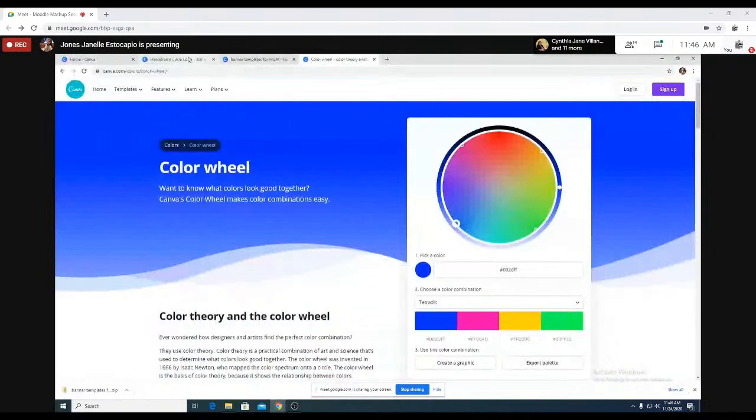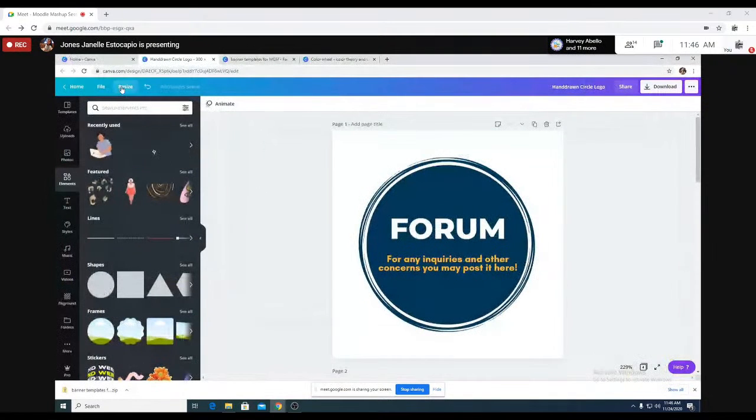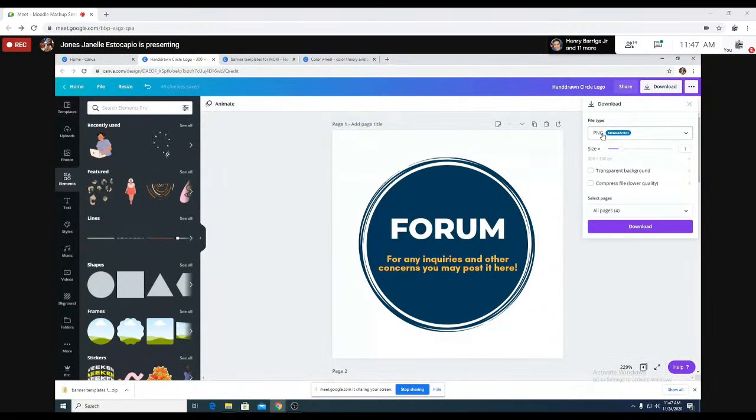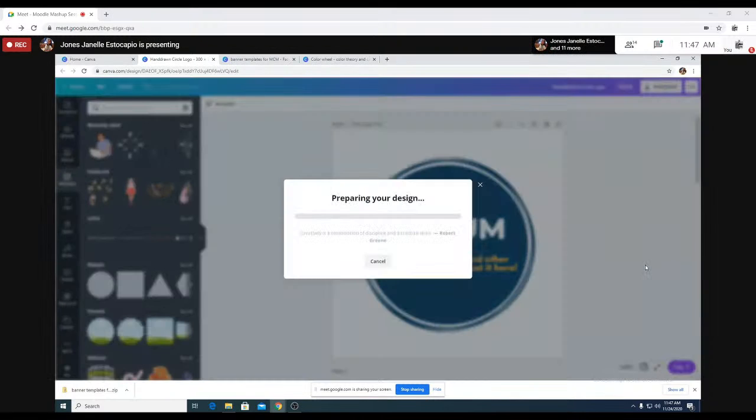Okay, so let's go back here. So again, we're done with the size. Now, when you go to download, the file type is PNG. The size should be 300 by 300. And then make sure that you download transparent background. Once you did that, just download it.